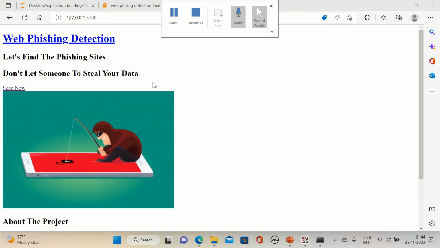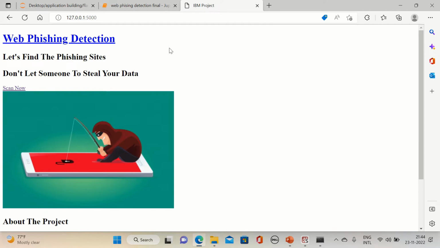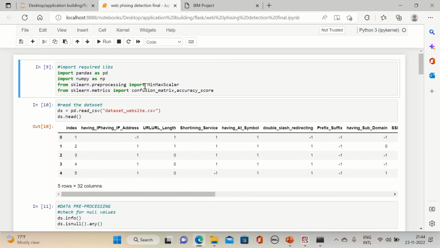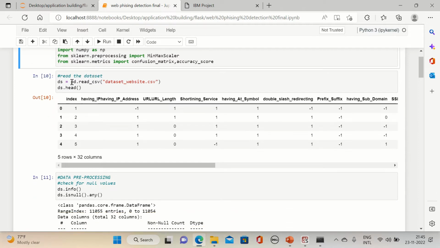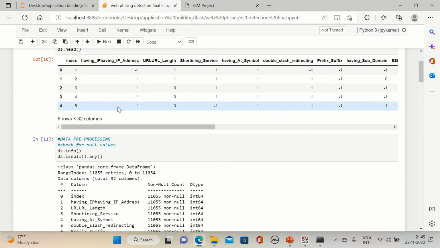Now I am going to explain the model building. Here I have created a machine learning model, which is a classification model. It is also a supervised machine learning model. Here I have imported libraries like pandas, numpy, and scikit-learn, needed for this machine learning model. Then I have uploaded the dataset which is provided by IBM. The dataset contains 32 columns and 10,000 rows.